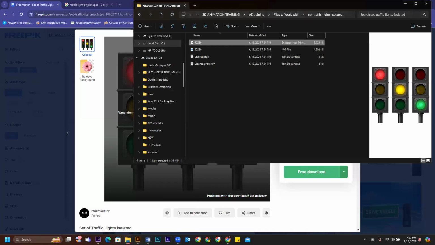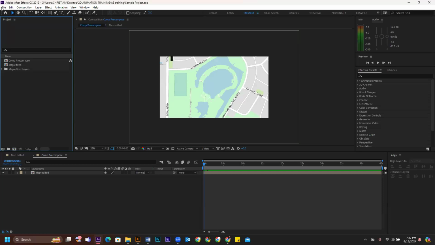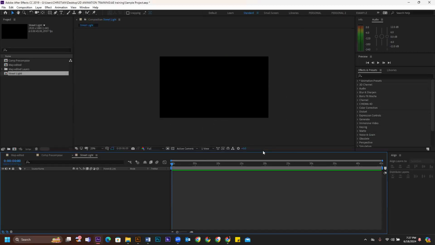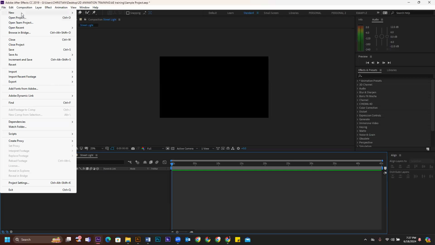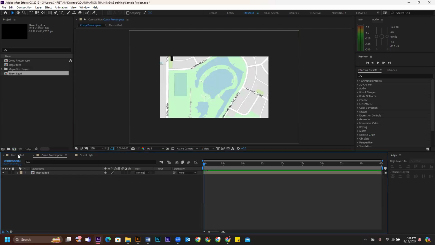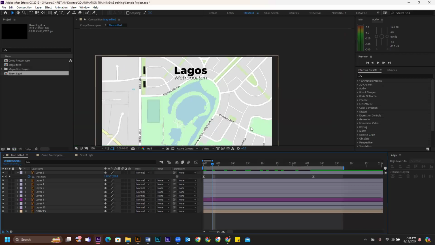So we have our file ready to use. Let me create a new composition here. Call it street lights. 1920 by 1080, say, okay. Now, by the way, if you want to start a new project, you just need to go to File and say New Project. So I'm still working with the previous project that has this comp, and this map.